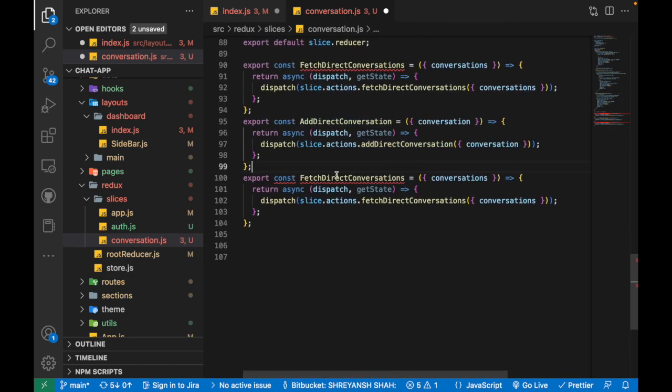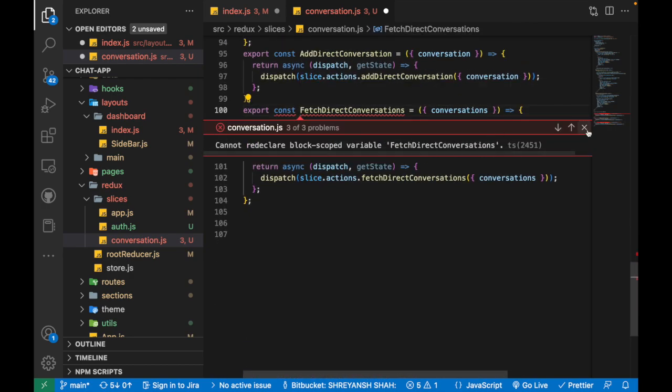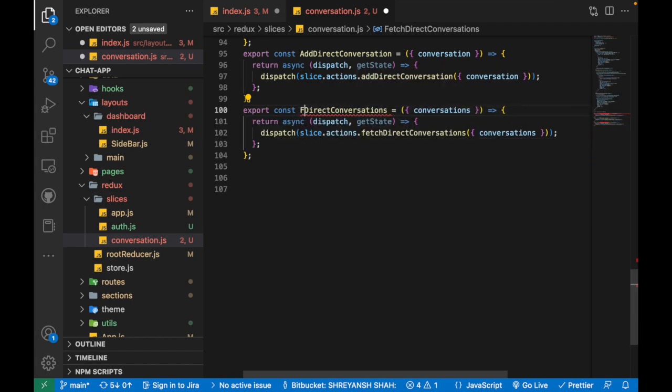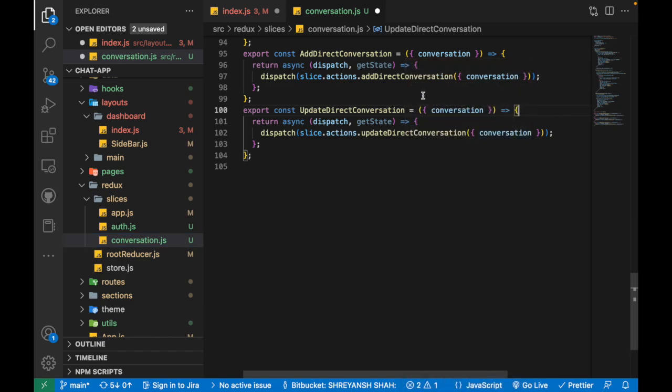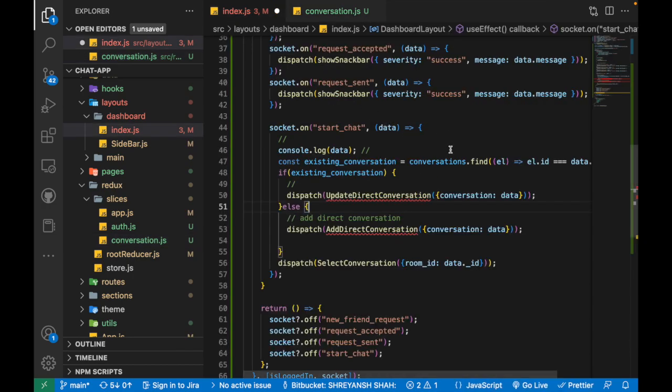Similarly for updating, I'm going to make some changes here as well. I'll just say update direct conversation. We'll get conversation as an argument, and here also in place of the reducer I'll just say update direct conversation. After making these changes, we have created our reducers as well as actions. So I'm just going to save this file for now. Then you can go inside this index.js file and import these two actions that we just created.